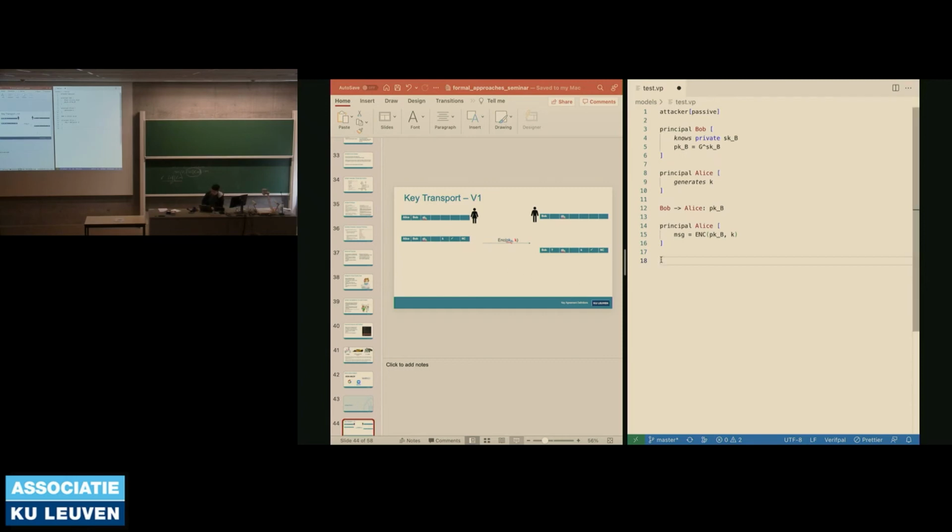So then at the end, we want to check if an attacker would be able to learn the value K. So what we do is we define a queries block at the end where we ask questions. We ask Verifpal to tell us whether K is confidential by the end of the protocol. Okay, and that's it. So what we can do is then go to the command line and try to verify this.